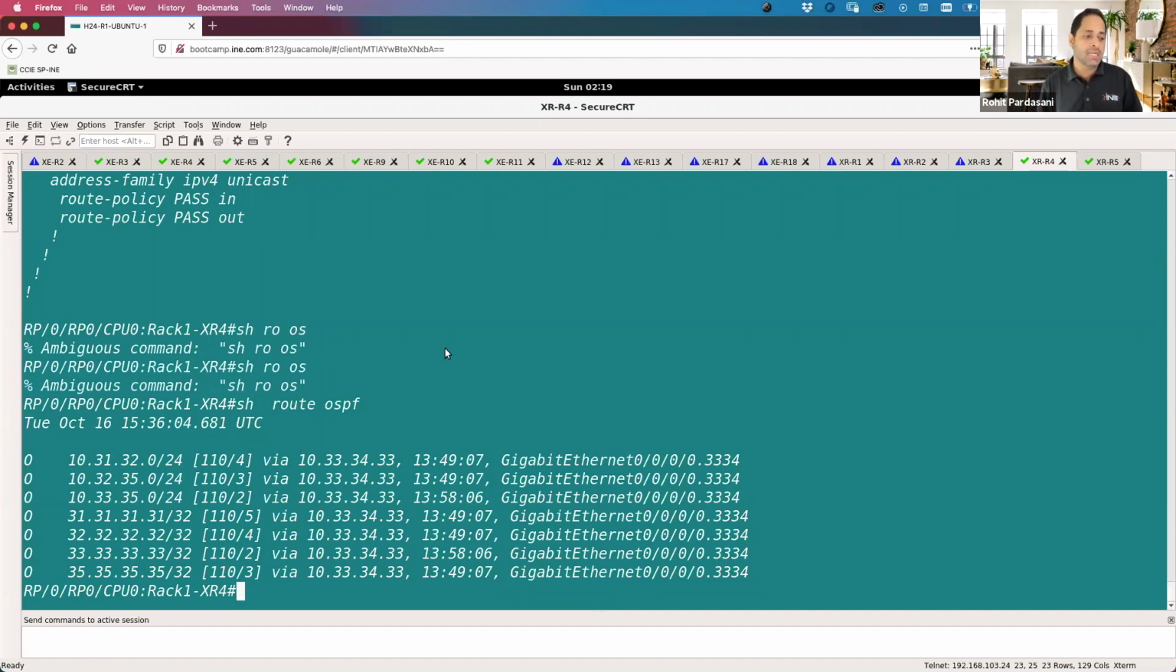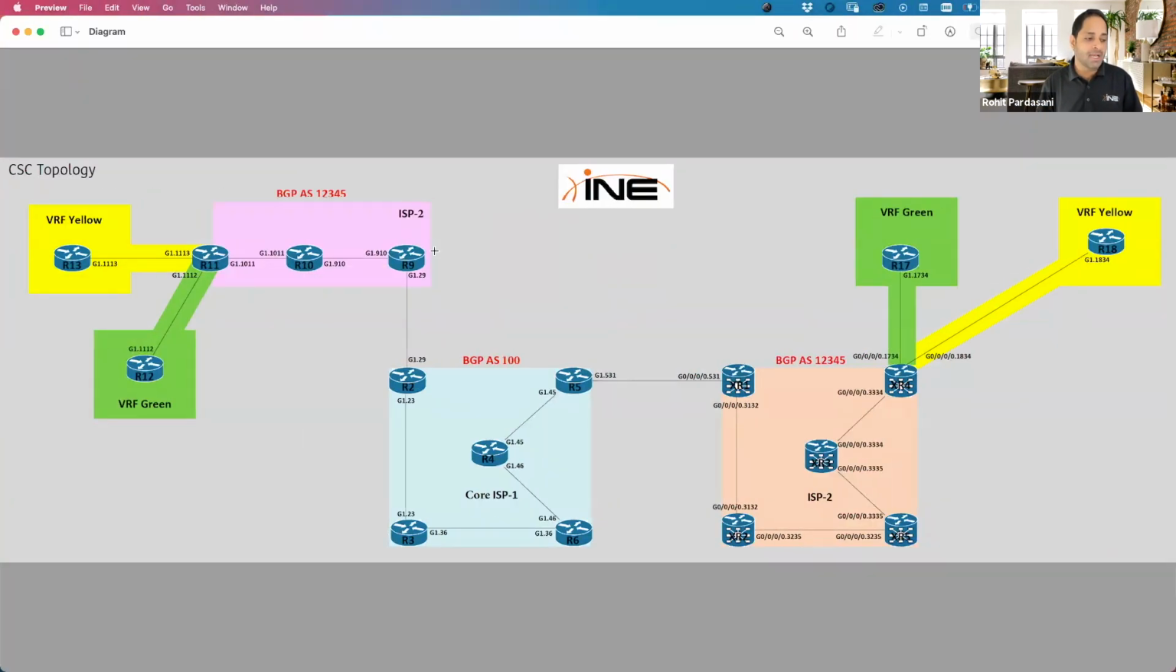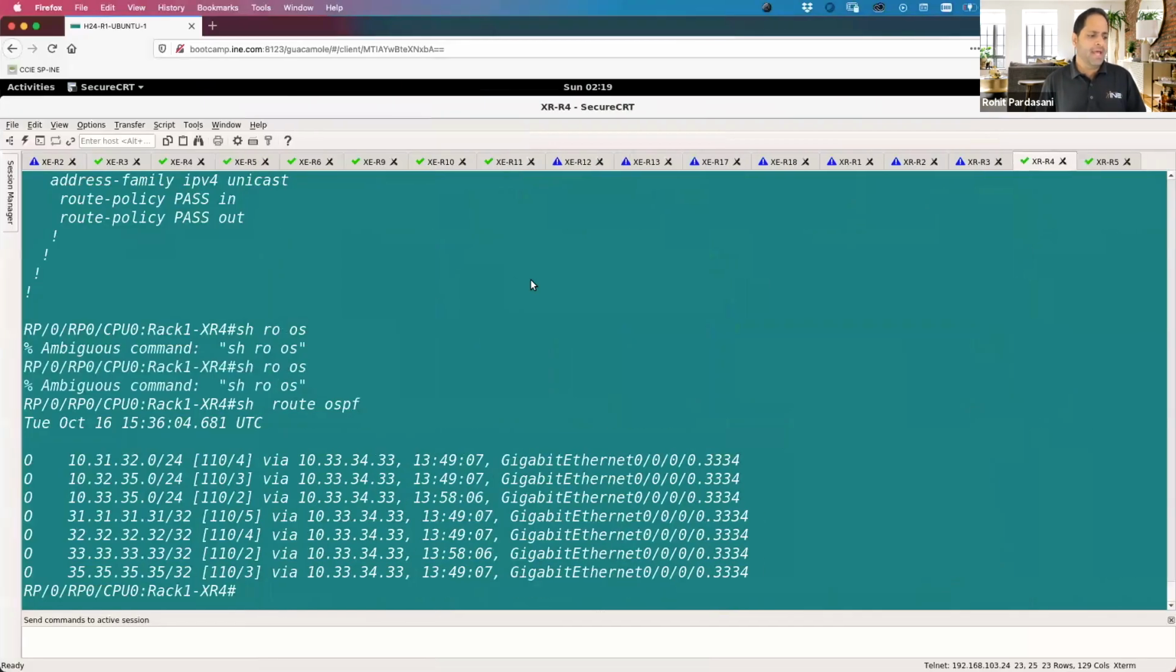That's going to be done by R9, which is the core carrier's edge connecting to the core ISP, the customer carrier's edge connecting to the core ISP, and by XR1. So how would I do that? So I would first go to R9.